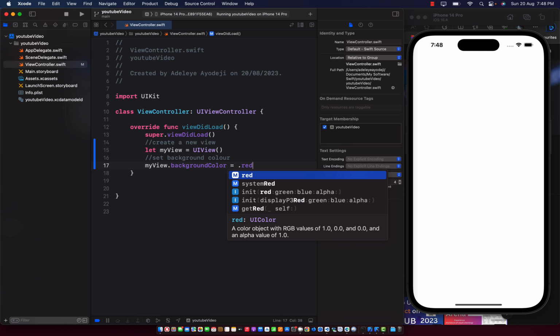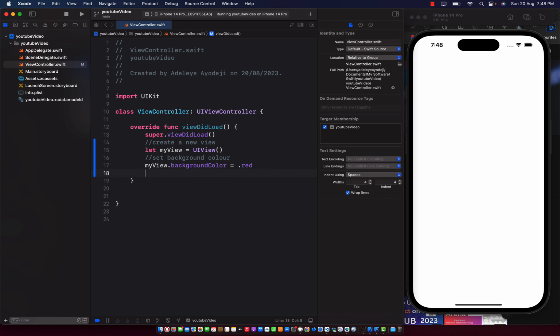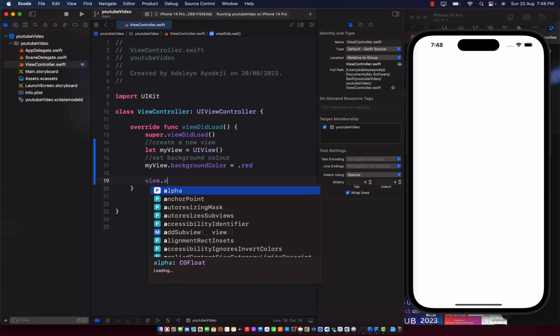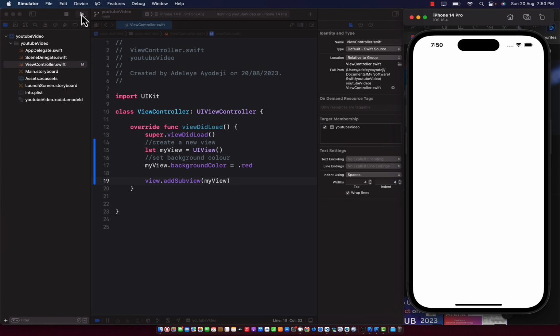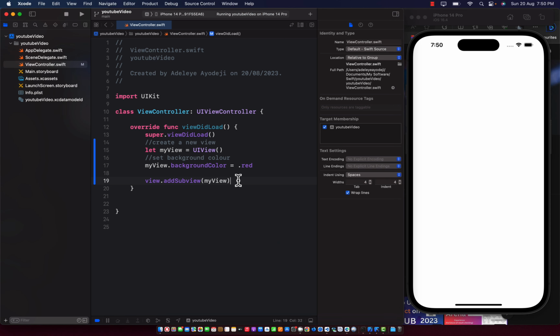I'm going to be using red, and after that has been set, what we need to do is remove the auto resizing. But before we remove auto resizing, let's just try to view it and see what happens. So view.addSubview, and the subview will be myView. Let's save this and use Command R to run it, or possibly you click on the play icon that we have here. As you can see, it displayed nothing.